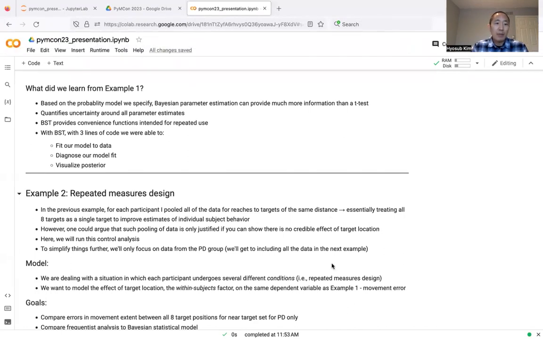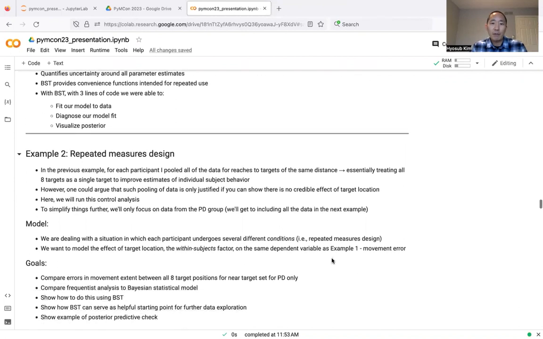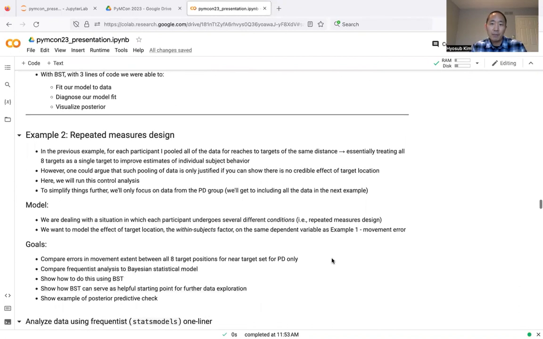So in our next example, we're going to go through a repeated measures design. In the previous example, for each participant, I pooled all of their data for reaches to targets of the same distance. So essentially, I'm treating all the data for the 8 targets as though all the reaches were made to a single target. And this was to improve the estimates of individual subject behavior, so using more data to estimate the movement extent error.